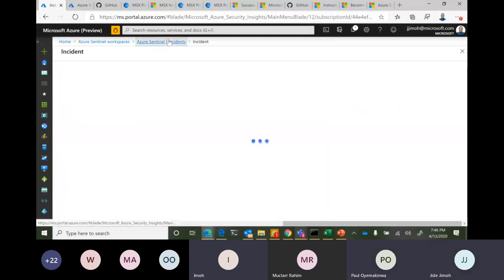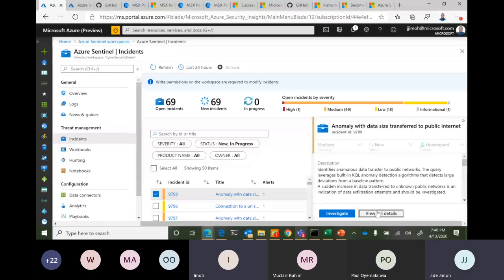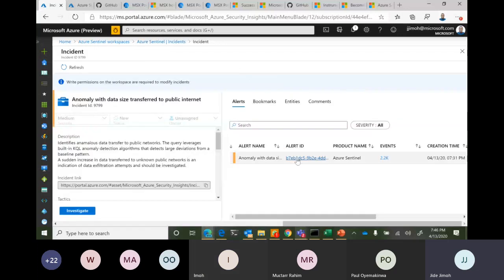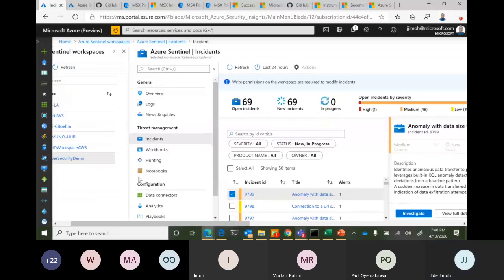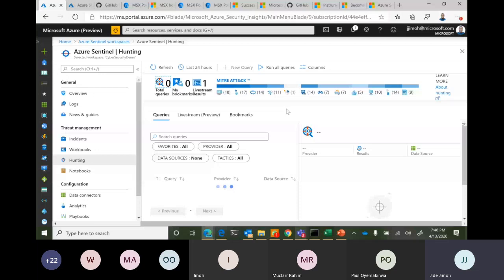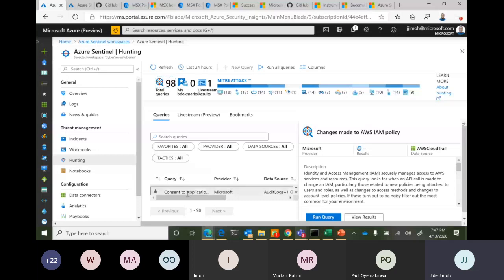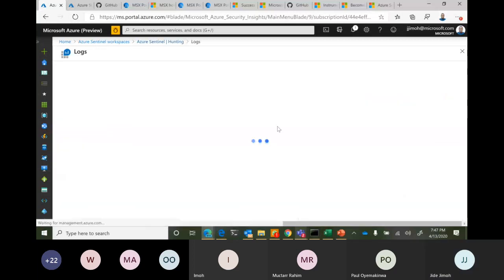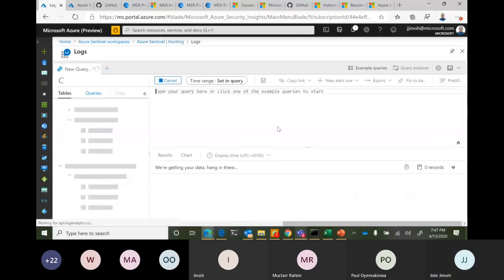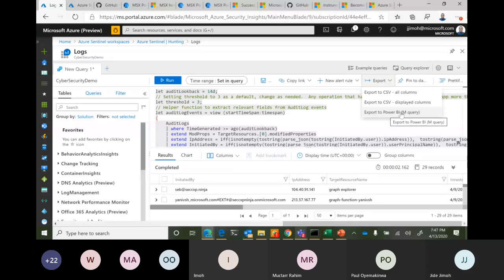Under the incident, if you click on full details, it takes you to the incident and all of that. You could go ahead to investigate, or better still, you could go for your hunting. So we spoke about how hunting will take you to workspace analytics. From workspace analytics or log analytics workspace, to view results, you could actually connect it to your Power BI. Is that clear?